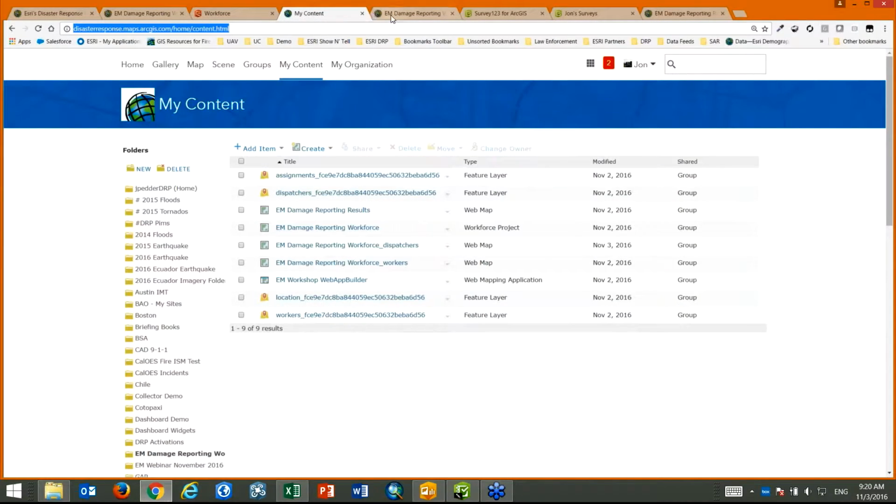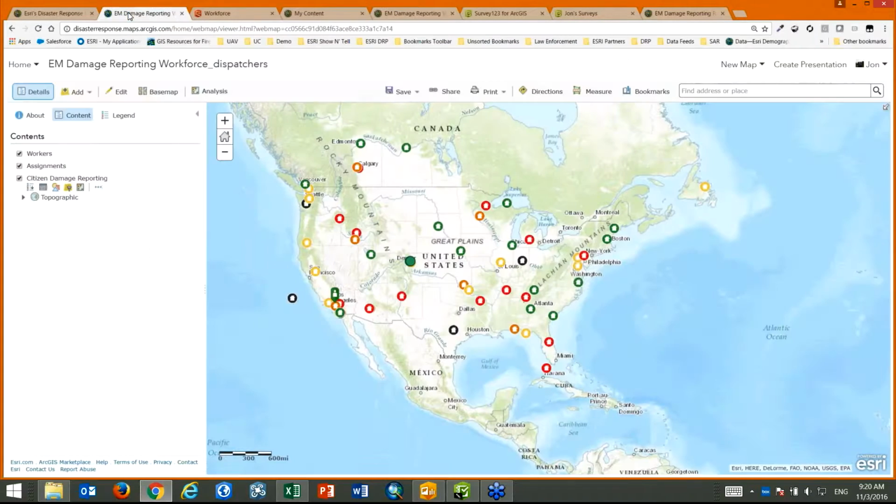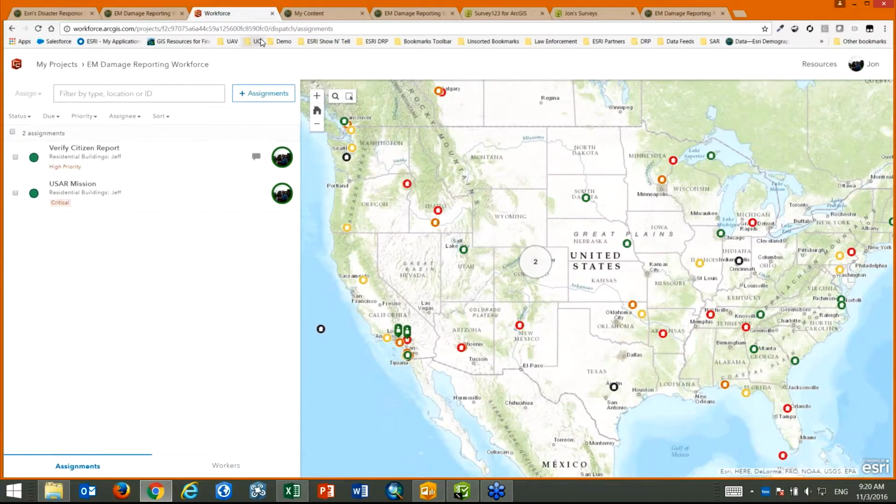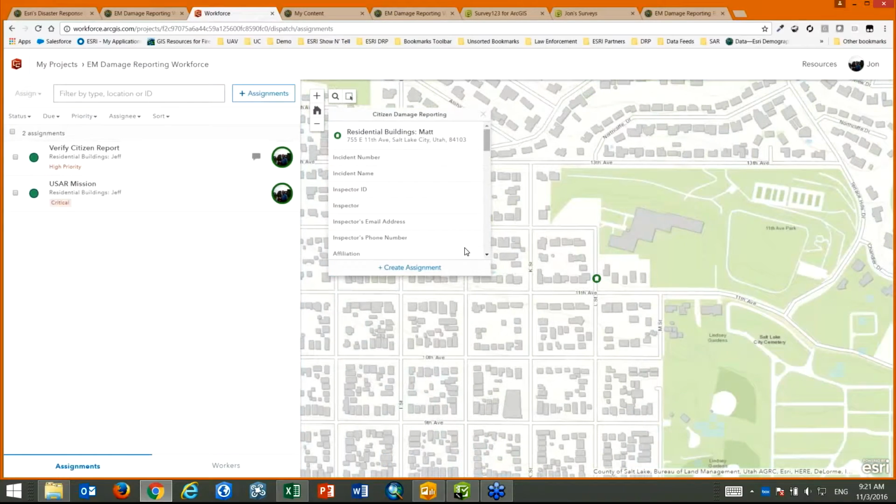What I've done is I've added the citizen damage reporting layer to the dispatcher's web map. So now as the damage reports come in, which is from you folks submitting these reports, they're coming right into Workforce. So I could take any of these and click on these, and I can not only read exactly what it is, just like any map feature, but I can also create an assignment right from this.